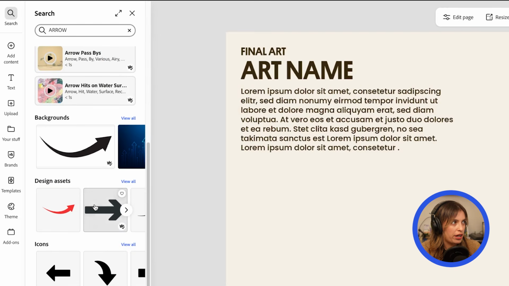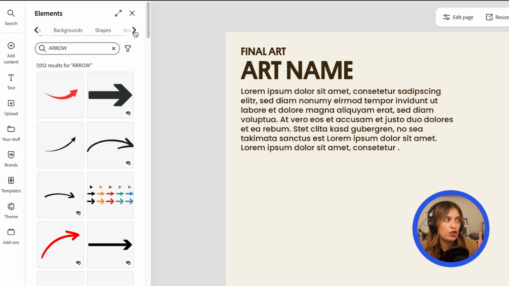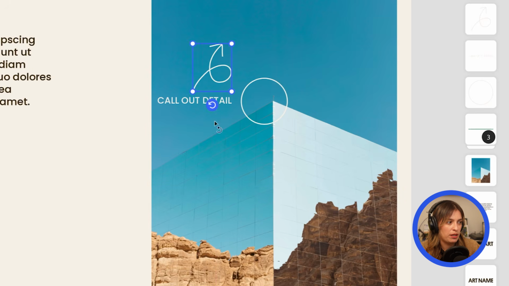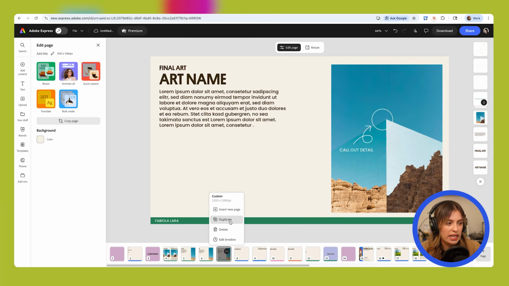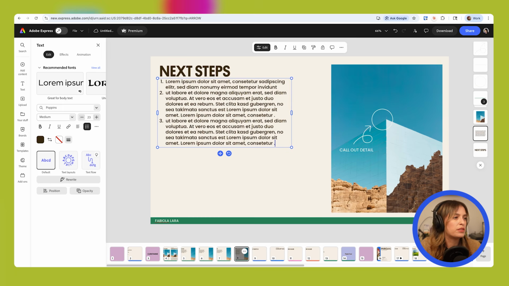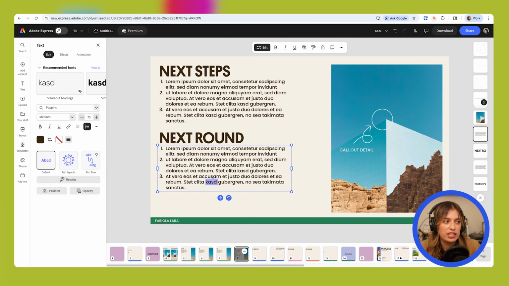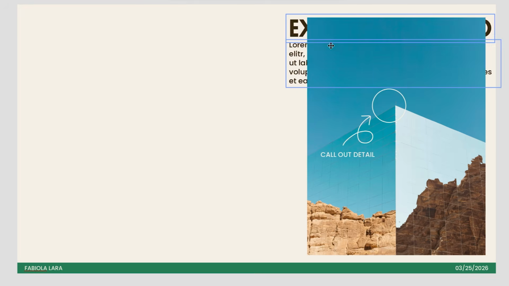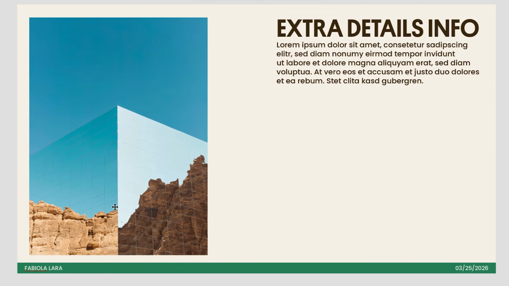And you can also add an arrow element. If we go to search here and hit arrow, if you use a shape, you can still adjust a lot of the colors. So when possible, I try to use a shape. So let's duplicate it. Next steps. And maybe I'll put another one and another one, something like this. And this is where I'll explain what is coming up next. So once again, I'm going to duplicate this. Extra detail info. Just to switch it up, I'm going to change the layout of this.